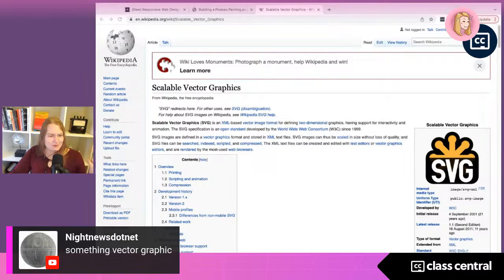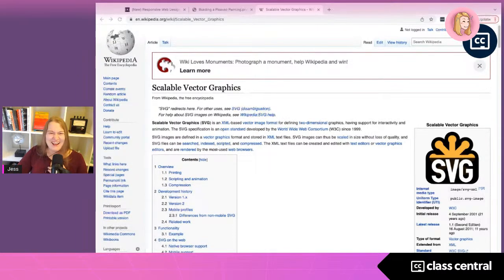This is an image format, so that's the type of file this image is. Somebody else was saying there's something about vector graphics. And this just means they're super, super good for stretching.